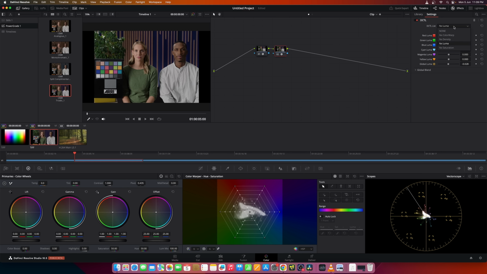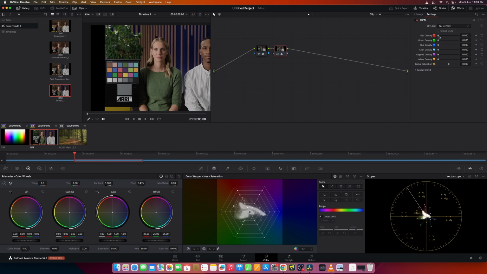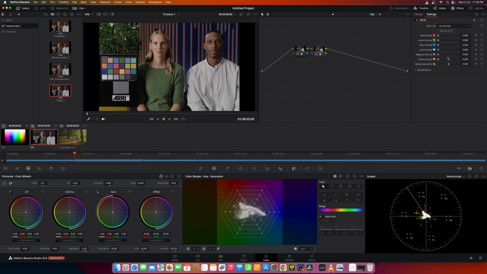Let's move on to the next tool, the density. You can increase the density of any of the colors. So let's say you need to increase the red density. As you can see in the color chart, the density of the color changes. Similarly, for the other colors, the green, blue, cyan, and so on. And you can also control the global saturation of the image.